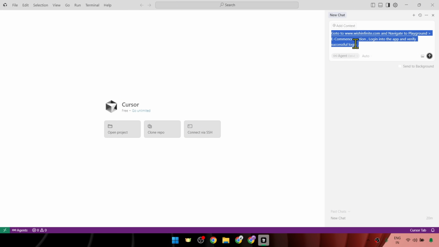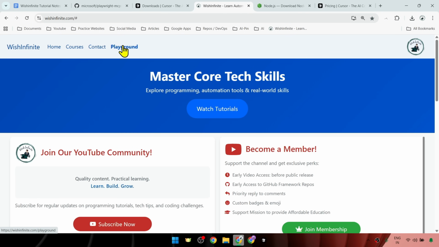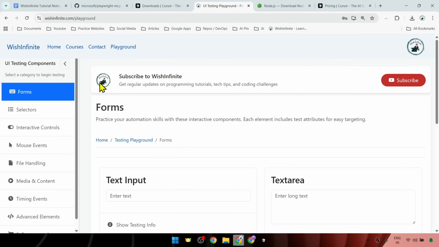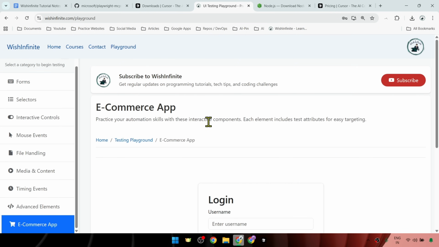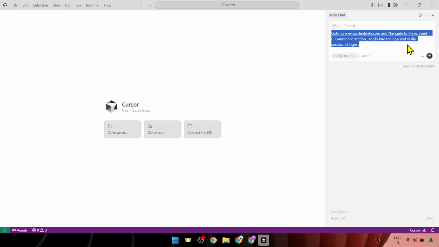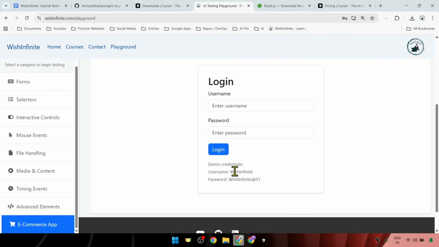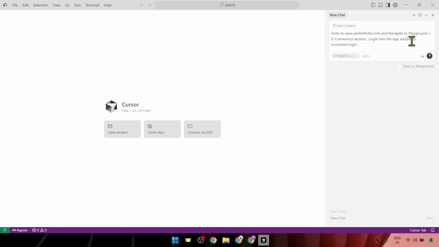Now here we have already provided the prompt, which is going to go onto WishInfinite.com and then click onto the playground. Then we'll navigate to the e-commerce app where it will log in by providing the username and password, and then click onto the login button. In the prompt, we have not provided any username and password, but automatically our AI agent will pick the username and password from here and then click onto the login button. After that, it will verify whether the login was successful or not. That's what we have provided in the prompt: verify successful login.